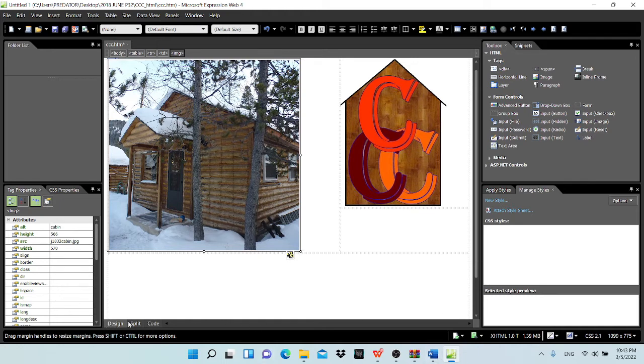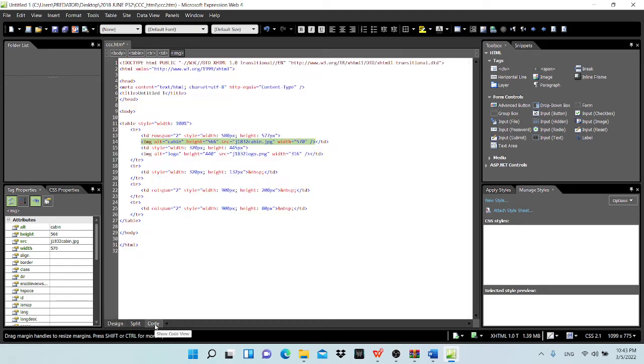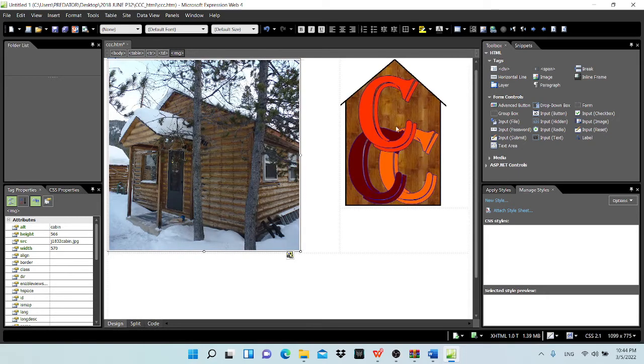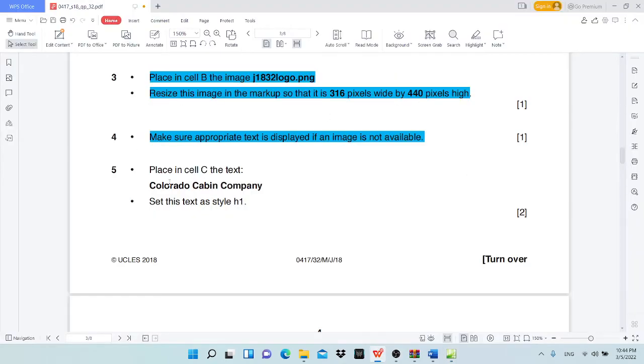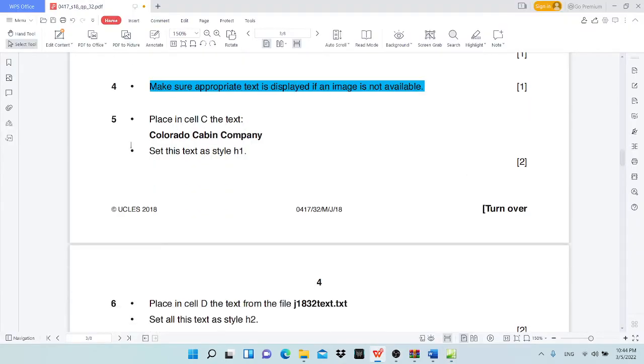Or if you want to check, let's say you're not sure whether you actually inserted the appropriate text or not, you can click the picture itself, then click the code and check there. When you click the code, this is the alternate text: ALT equals, so at the beginning you type in logo, and for the cabin this is alternate text. Okay, and then next, this is done, and place in cell C the text Colorado Cabin Company.